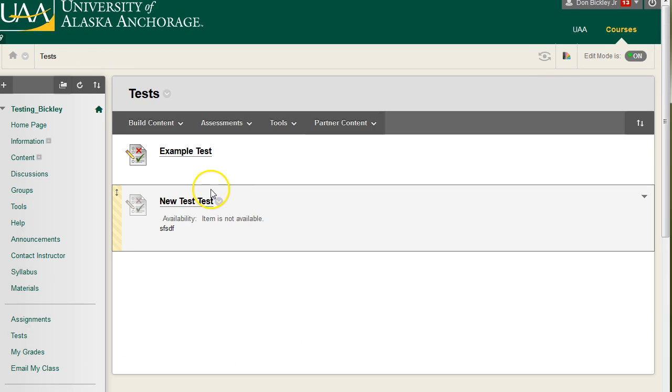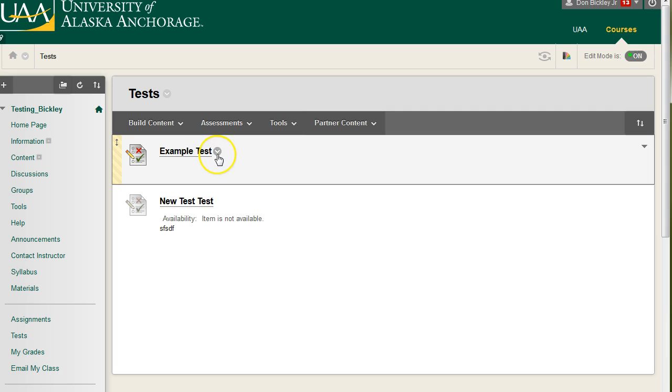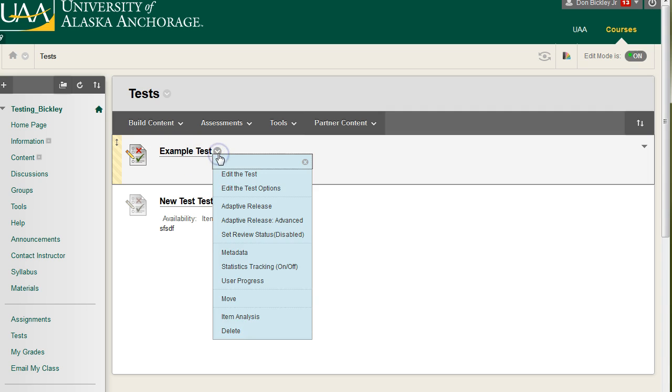And to reiterate, if you have a test and you want to change its options like the password, backtracking, description, all of that, you go to your test in your content area and you click on this little circle and you go to Edit Test Options. If you're making new questions or editing current questions, you go to Edit Test.